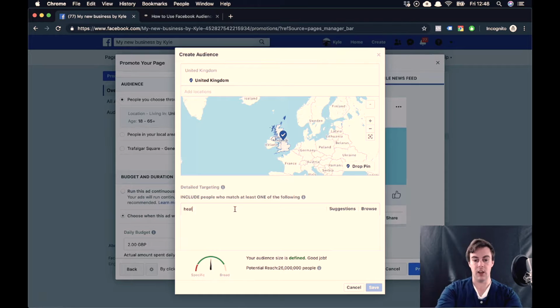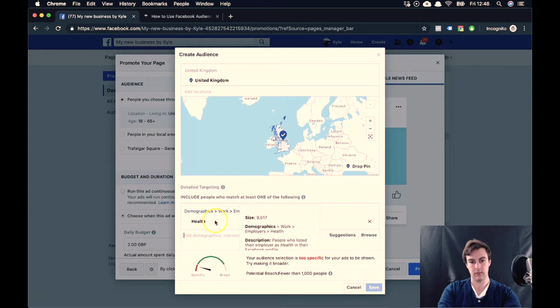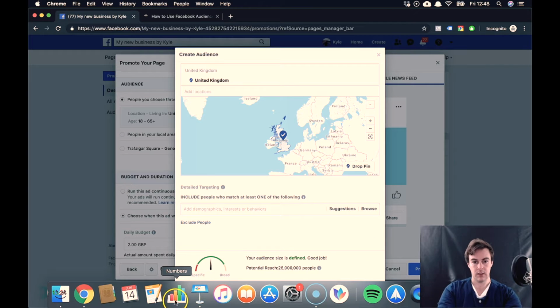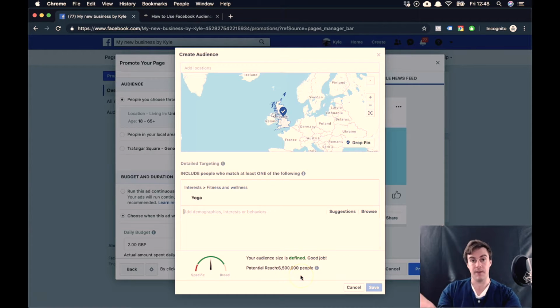We don't want a large market. So if I put in health, oh, sorry, that's the National Health Service. Let's stick to yoga. That's easier to target. So if I put in yoga, this 6.5 million audience is too big, absolutely too big. So while that might be exciting, because you can think, oh, I can sell to 6.5 million people, I can make a lot of money here, we need to bring that down.